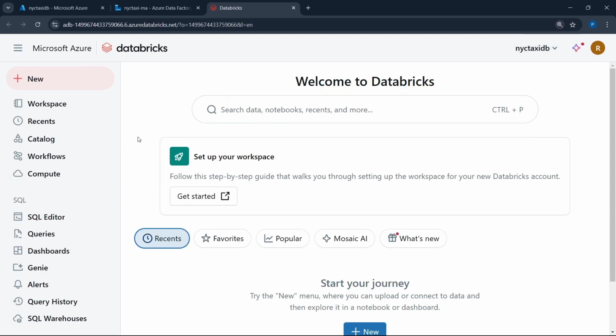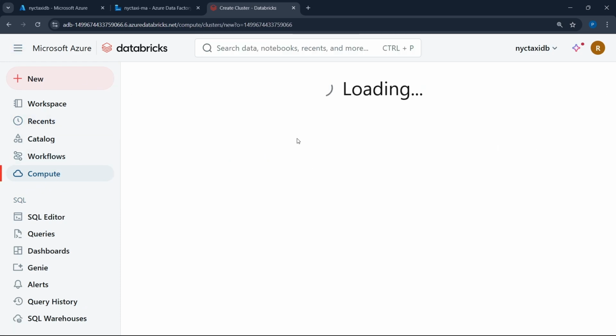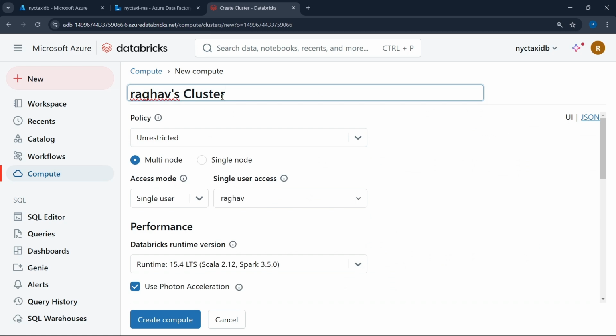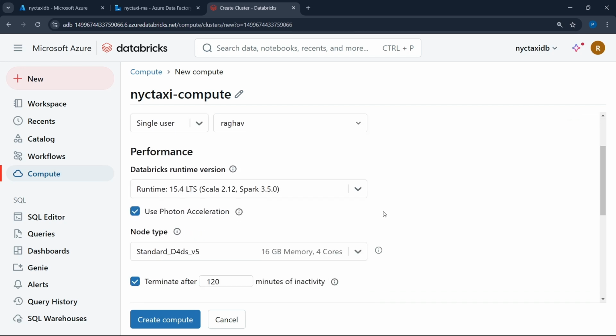And how to do that? On the left hand pane, you can see compute. Now create compute. You can give this a name. Let's give NYC Taxi, and let's select single node because our data isn't very big data or something. So we can just select single node. Also single user, your user is fine.